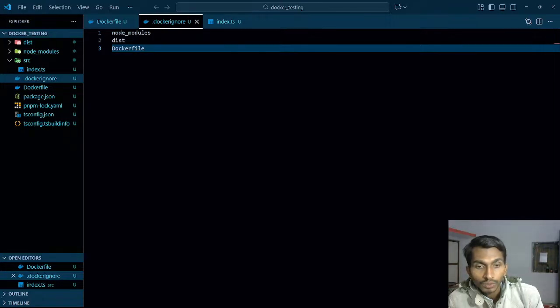EXPOSE informs Docker that the container listens on the specified network ports at runtime. ENV sets the environment variable. Well, we are never gonna do it directly. COPY allows files from the Docker host to be added to the Docker image. That's right.